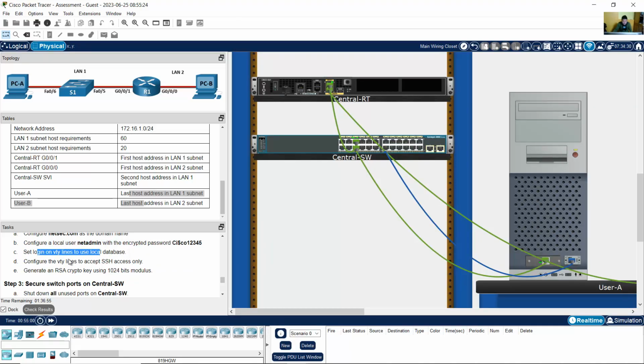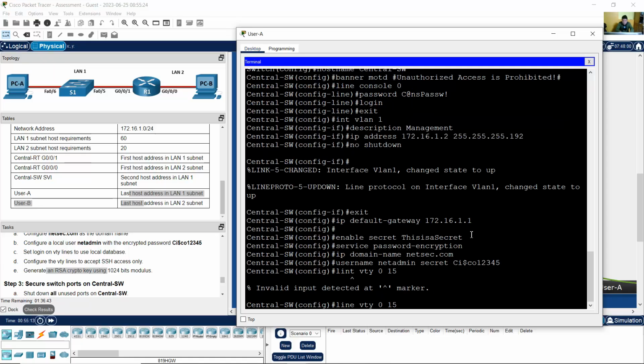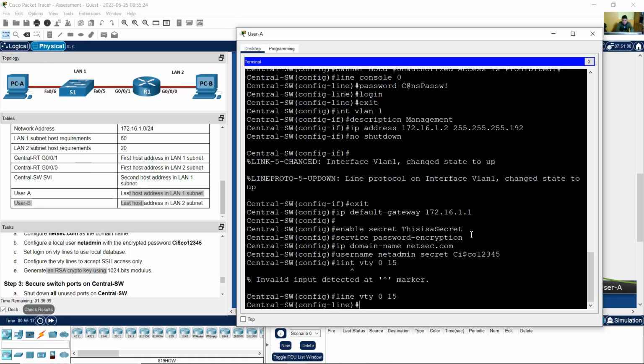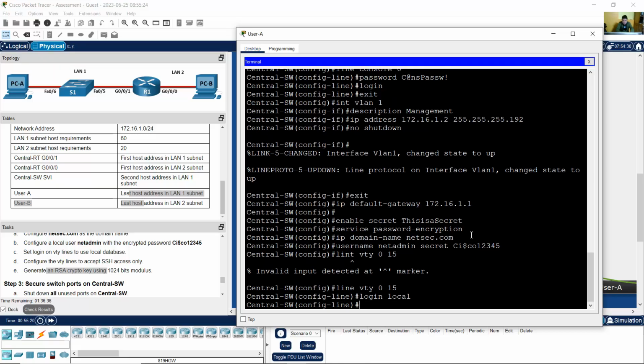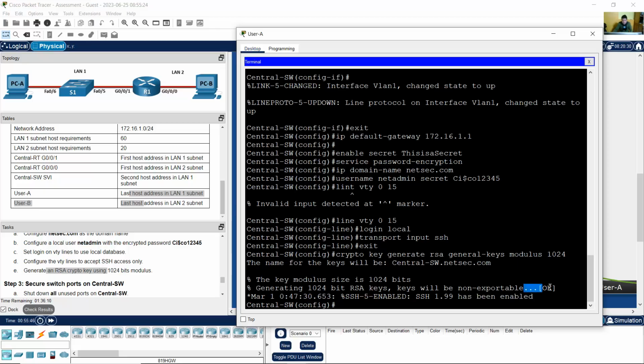VTY lines, local database, SSH, and the crypto key. Line vty 0 to 15, sorry, line vty 0 to 15. Login local to use this local username and password, and permit only SSH transport input ssh, exit. And on global configuration mode, generate the crypto key: crypto key generate rsa general-keys modulus 1024 bits. Enter. Okay, very nice. SSH enabled.